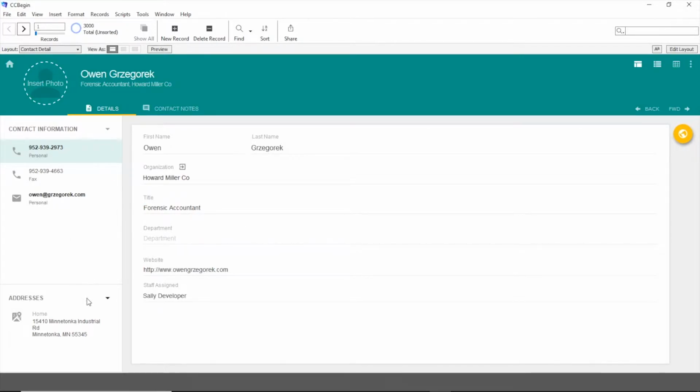Below the contact information, we have the addresses. Again, there's a drop-down to add a new address if you want to, or you can just click on the pencil to edit an existing address. All the basic information is there.